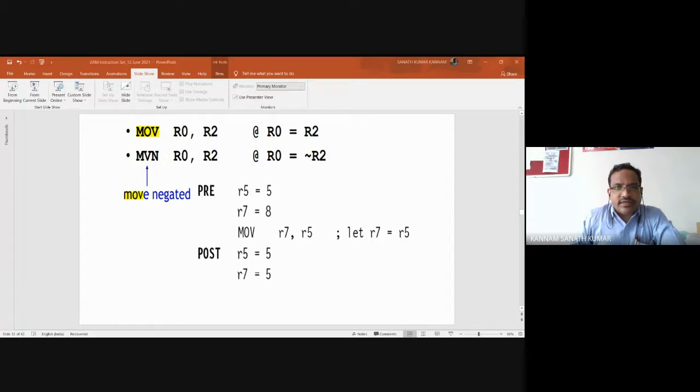Let us consider R5 equal to 5 and R7 equal to 8. What you are doing is moving the content of R5 into R7. So after performing this instruction, R5 will be 5 and R7 will be 5. R5 consists of 5, and you are moving it, so R7 will be updated. Initially it is 8, it will be updated with 5.